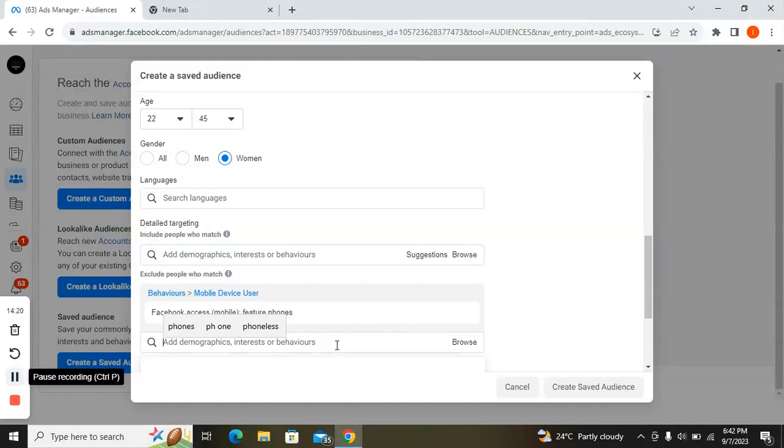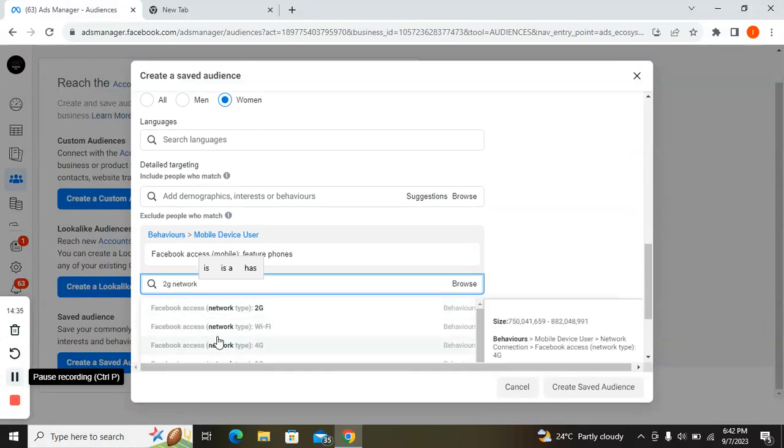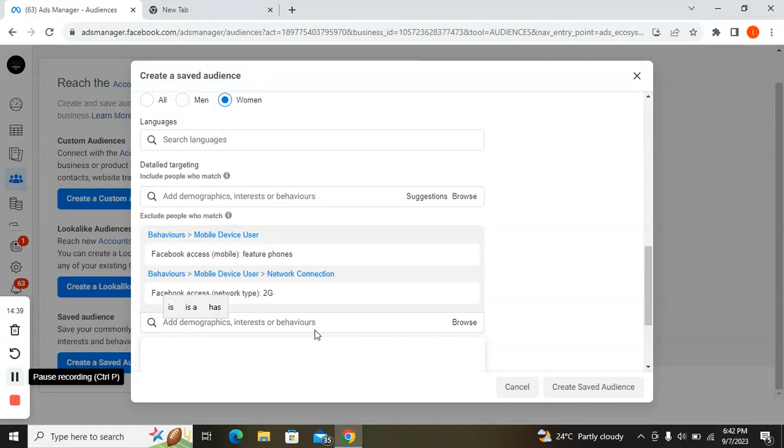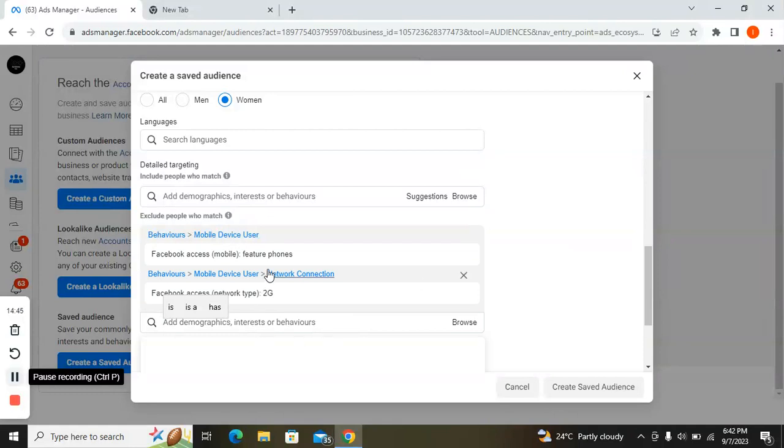You can also go ahead to even remove the 2G network. That is people that access Facebook through the 2G network. You can go ahead to remove them. You can also tell Facebook that you don't want them to see your ad. They should not show your ad to these people. It's like you're removing broke people. They shouldn't show these people your ad.